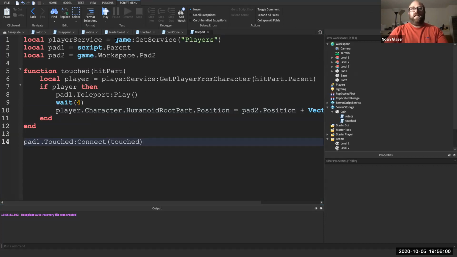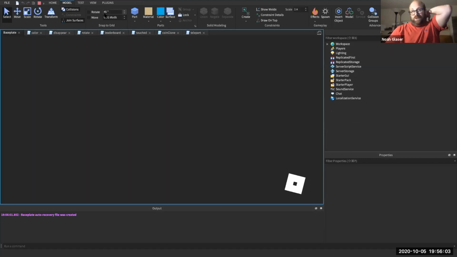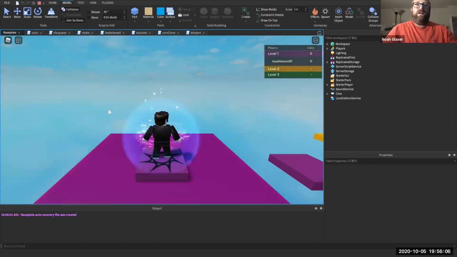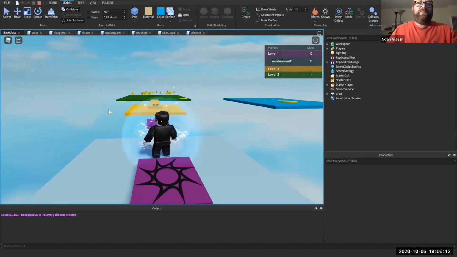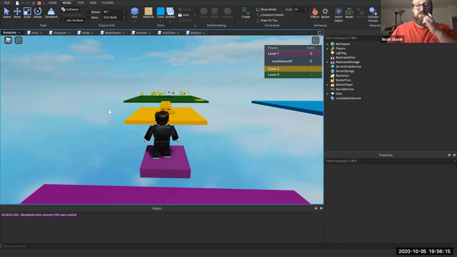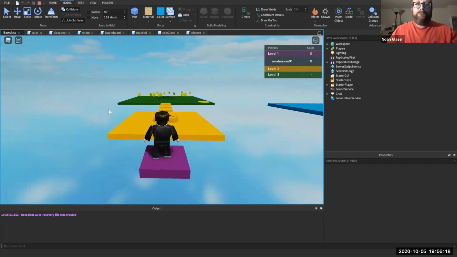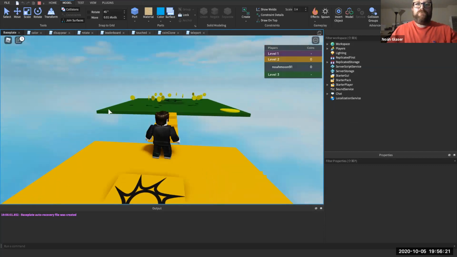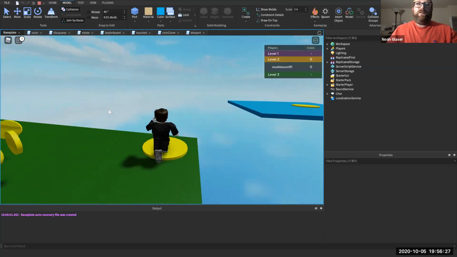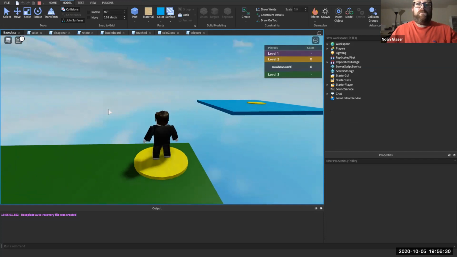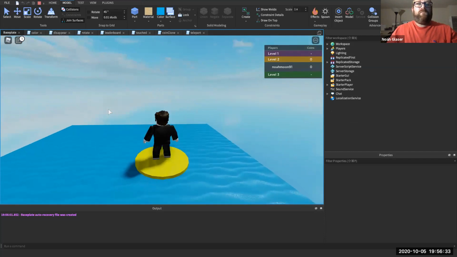I have it always save on play, but that's why that's working for me. So now when I go, it should teleport and do all that fun stuff. So I'm going to click here. Cool. So it looks like there's something off with the sound, or maybe the sound just doesn't play very long.